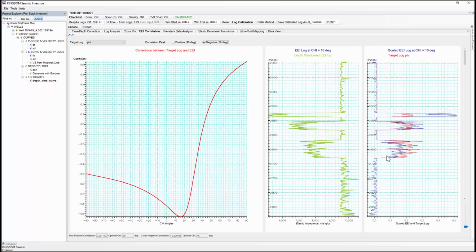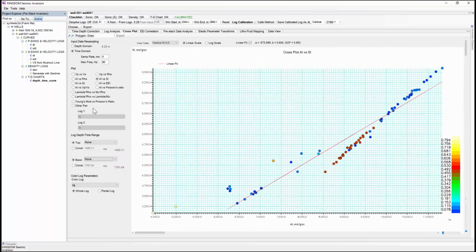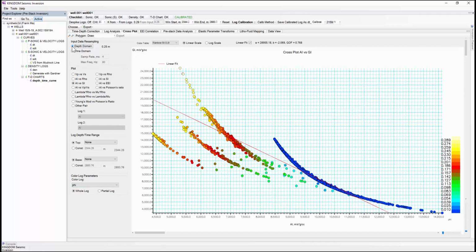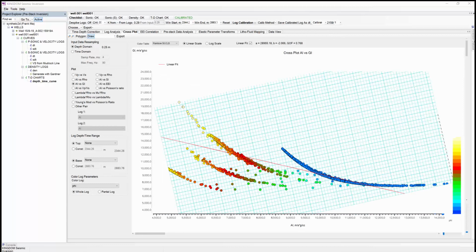So from here, I think it's important to address what this chi-angle means. Well, if we have a look at this cross plot and we change to, for example, AI versus GI, and we have a look at the porosity, and we swap to the depth domain, if you imagine that all of these data values were rotated anti-clockwise, so a negative 16 degrees, we'd get something like this. And we can see that the low and high porosity values would tend to line up over the same x-axes.